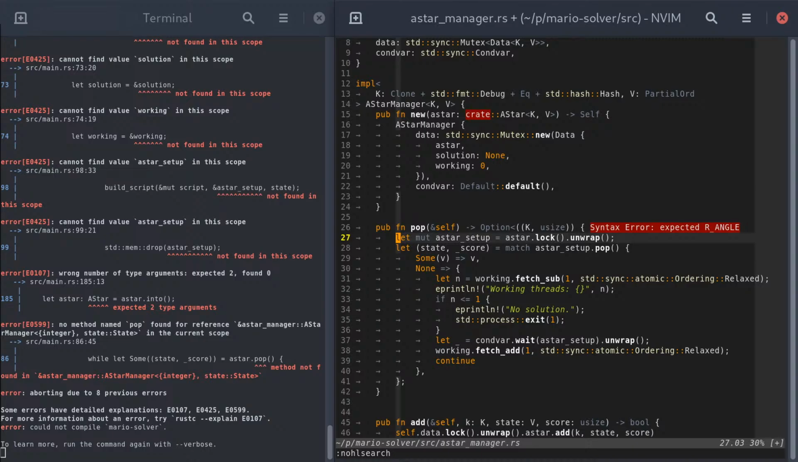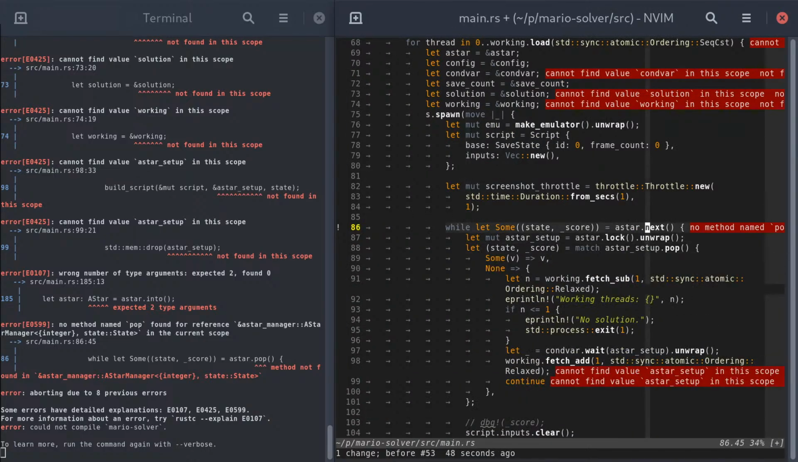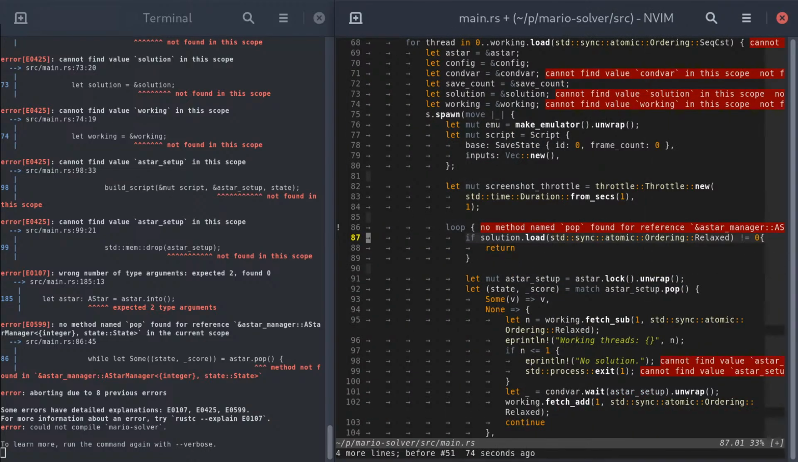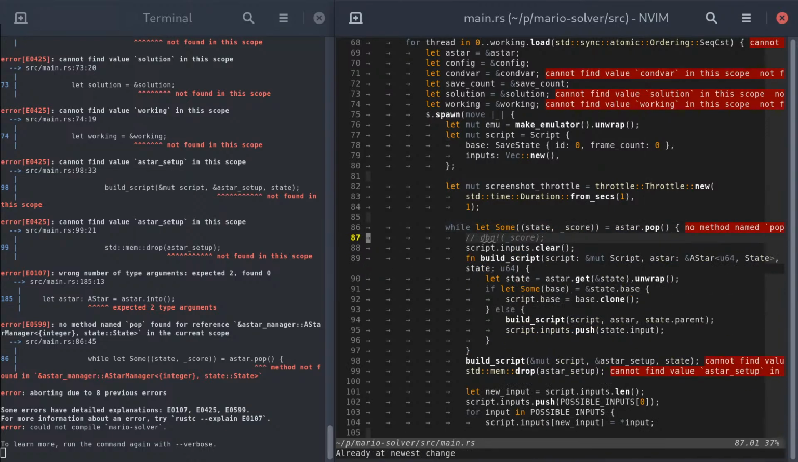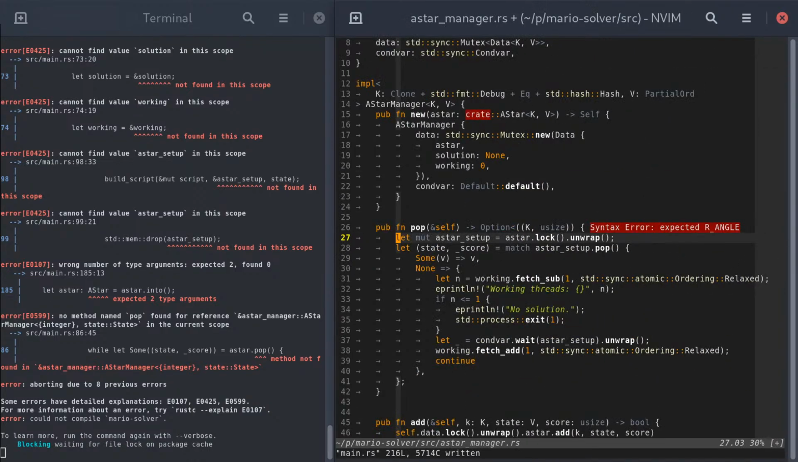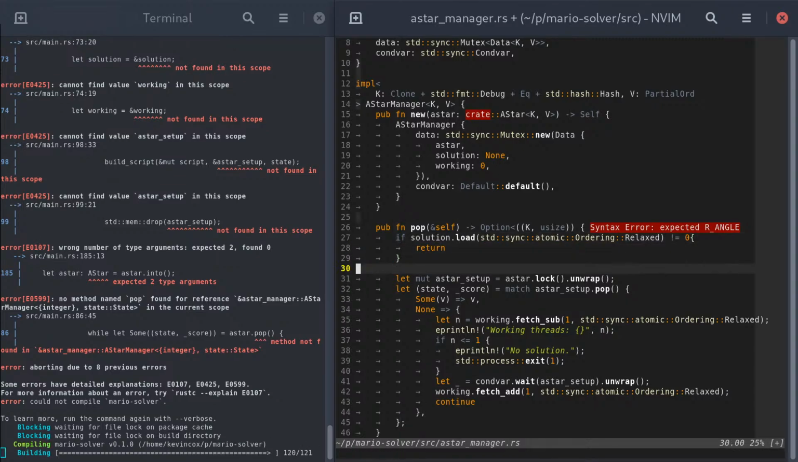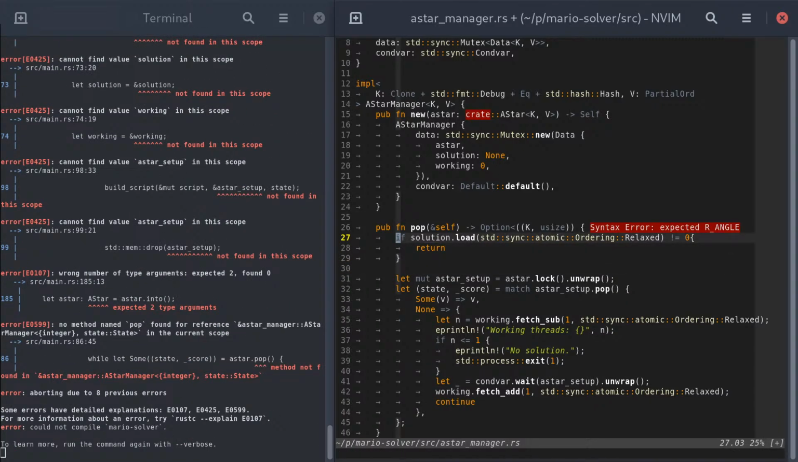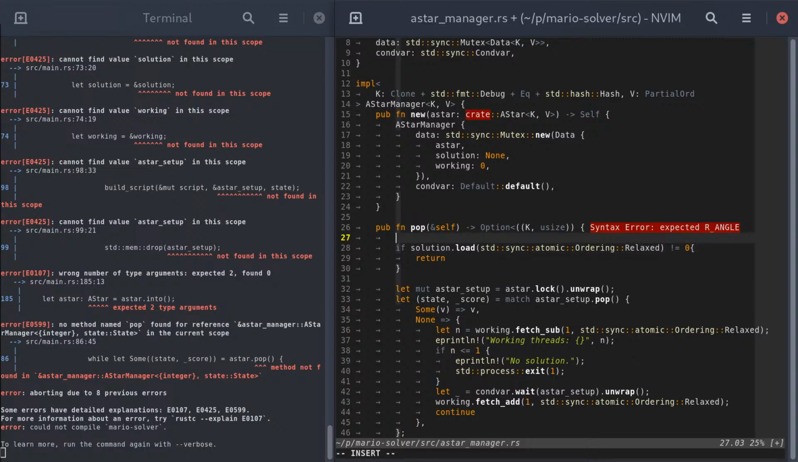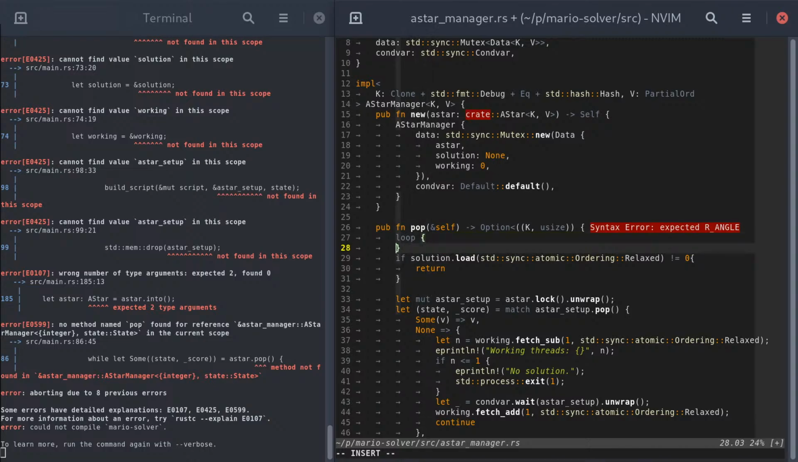So actually, did I? Yeah, we also want that. I'll just put that in there to remind me that I have to do it. Okay, so this is going to return the next state that we should be working on. So I think I need this to be in a loop because I want to avoid relocking the mutex over and over again.